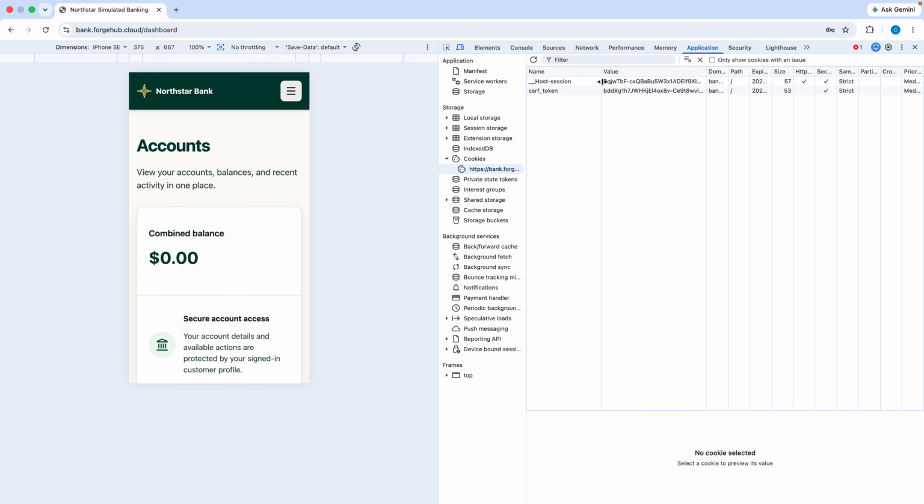And so basically we have this token here, this host session. It's like an access token. And if you see here, HTTPS, you have to check here. Secure is there. Strict is also there as well. And then if you look here at the CSRF token, basically that is another level of security.